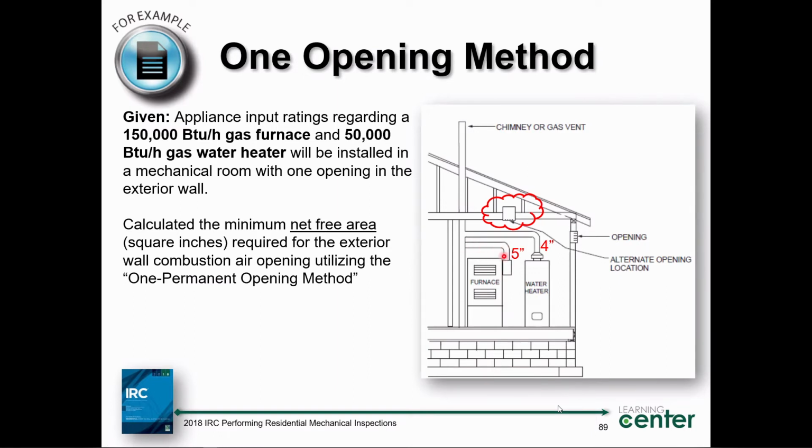Well, this is a round 5-inch pipe. Fantastic. I got a water heater. I got a round 4-inch pipe that is a connector that connects to the vent or the chimney. You ready? Let's do the calculation.